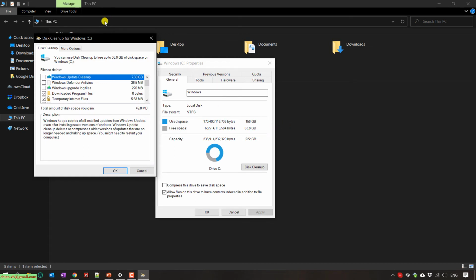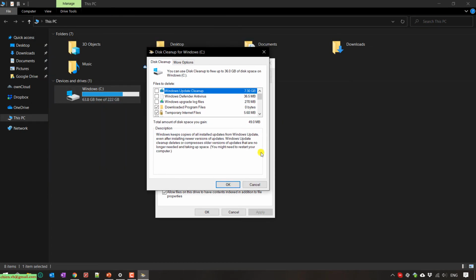Yeah, so this is a deep cleaner for Windows. You take a look at this one. We have some files to delete. The first one is Windows Update Cleanup. Okay, select this option. And you scroll down to see there are a lot of things here. Okay. And then you go ahead and click on the OK button.